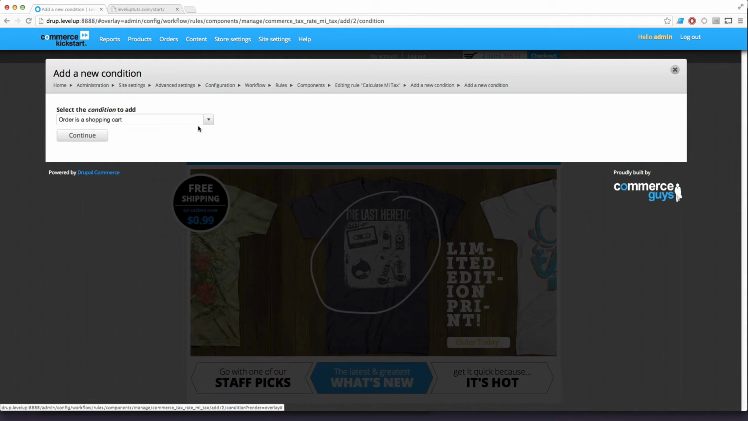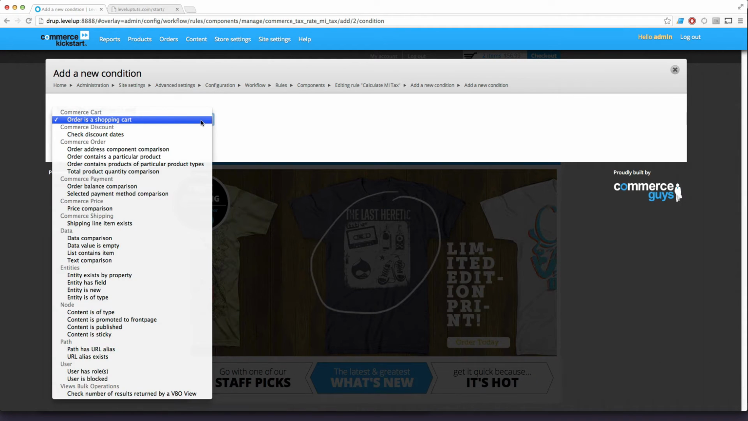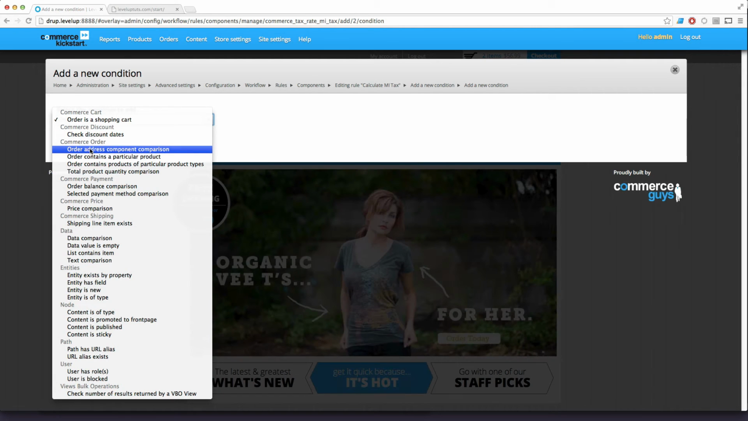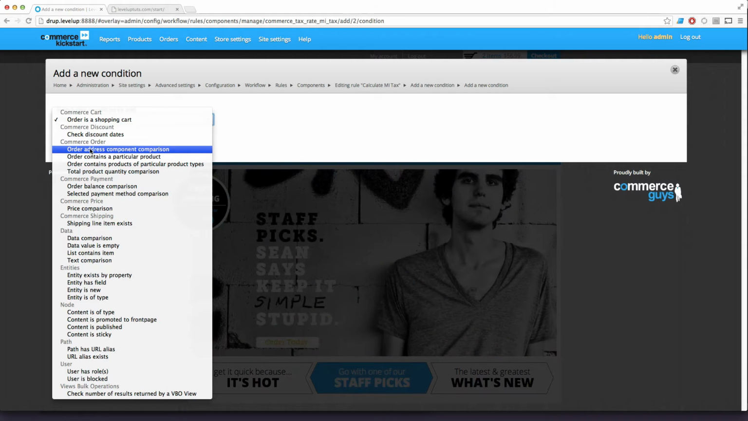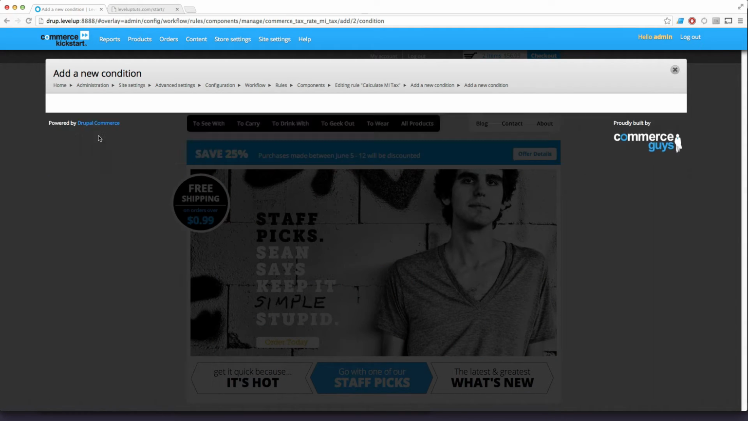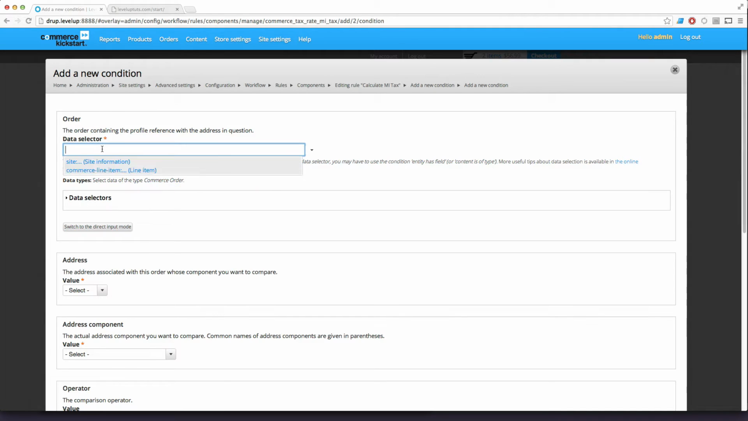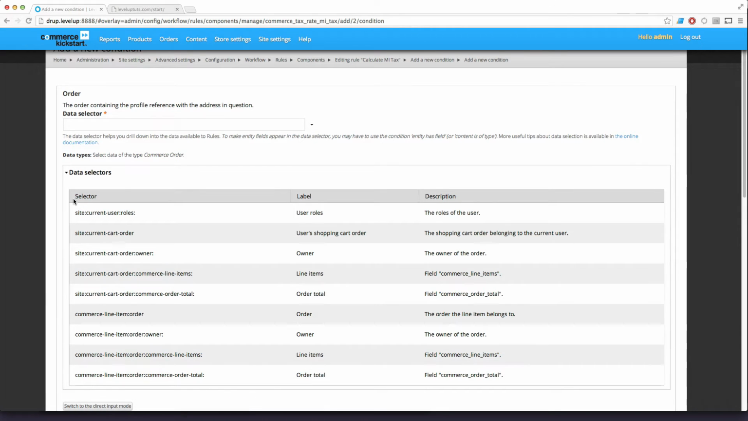Here we can select the condition, and we want to go down here where we can say we want an order address component comparison. What this means is we want to compare a component of the address in the current order. In this data selector, this might be a little confusing, but if you open up the data selectors, it gets less confusing because it gives you some descriptions of exactly what these selectors are.